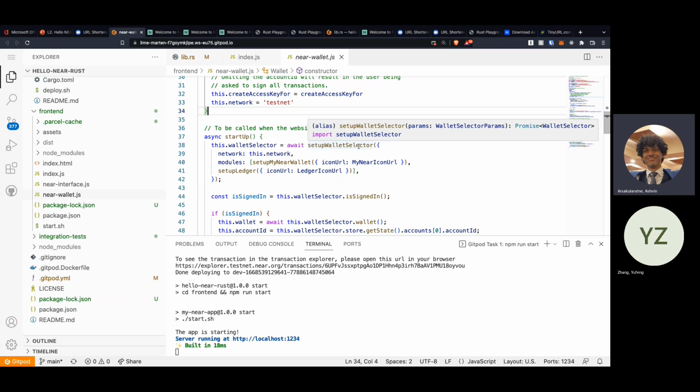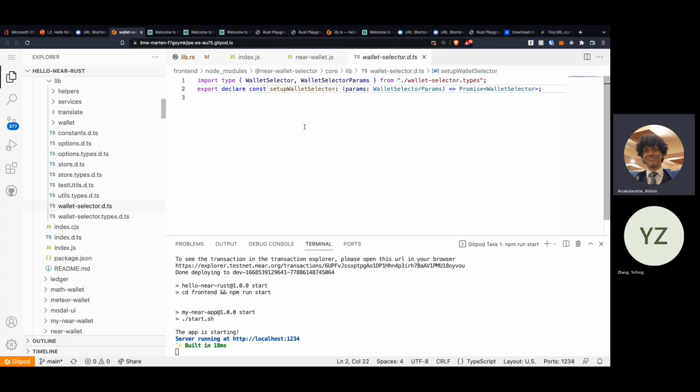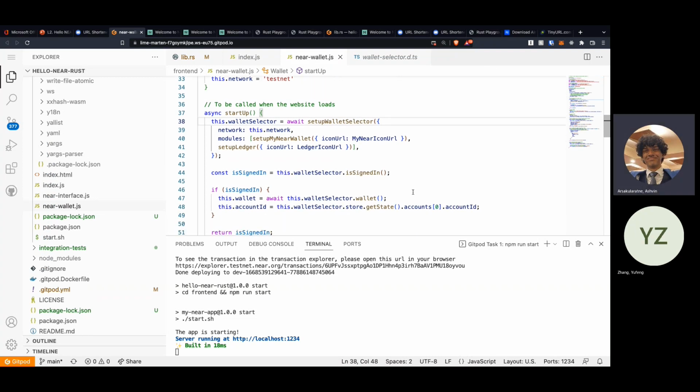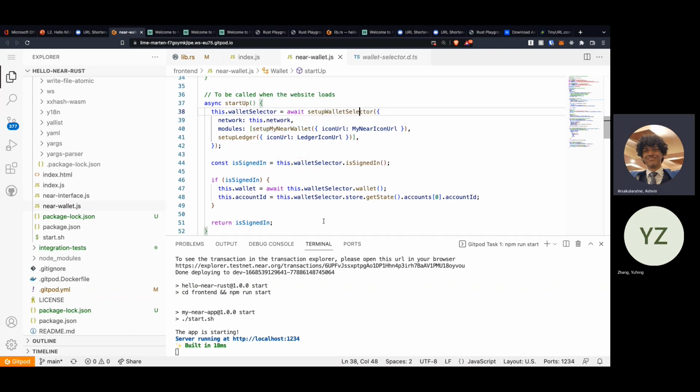We call this setup wallet selector, which is actually the method that's given to us in our library that Ashwin referred to. And this allows us to pick the wallet we want to use. Then if it's a ledger, we set up a ledger. If it's just a wallet, we use setup near wallet. And these are both libraries given to us. Generally speaking, this is the one that's more often used, the setup my near wallet. Ledgers are much more rare.